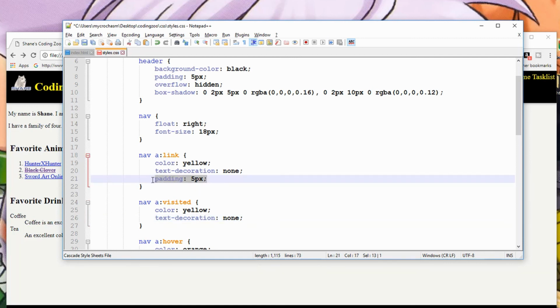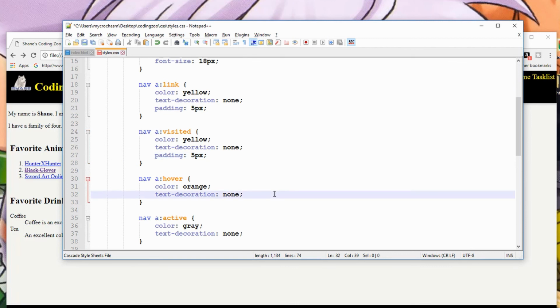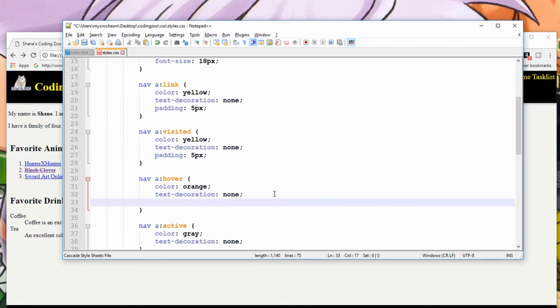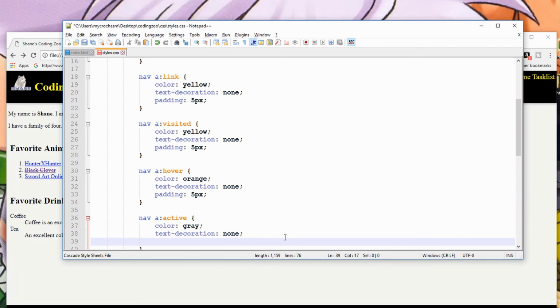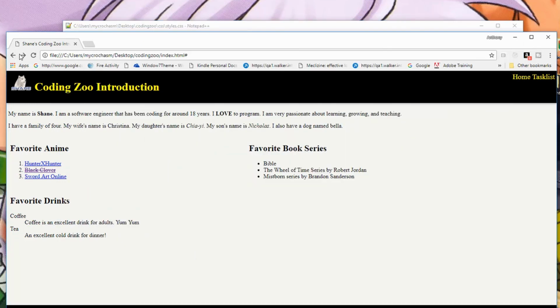I'm going to go down to nav a visited, add a new line after text decoration, paste it there, go down to hover, text decoration, add a new line after that, paste it there, go down to active, the text decoration line, press enter, add a new line there, and paste it there. And I'm going to click Save, click Refresh. There we go. So now they're spaced out more, and they're a little bit bigger.